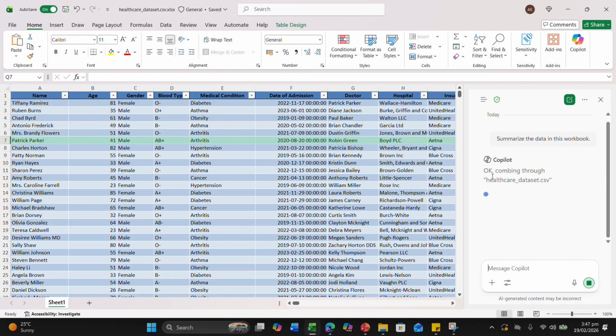Now it takes some time, and it's saying okay, combining the healthcare data.csv, which means it is working on the data, and it will generate a response. We can see what type of response comes from Copilot.